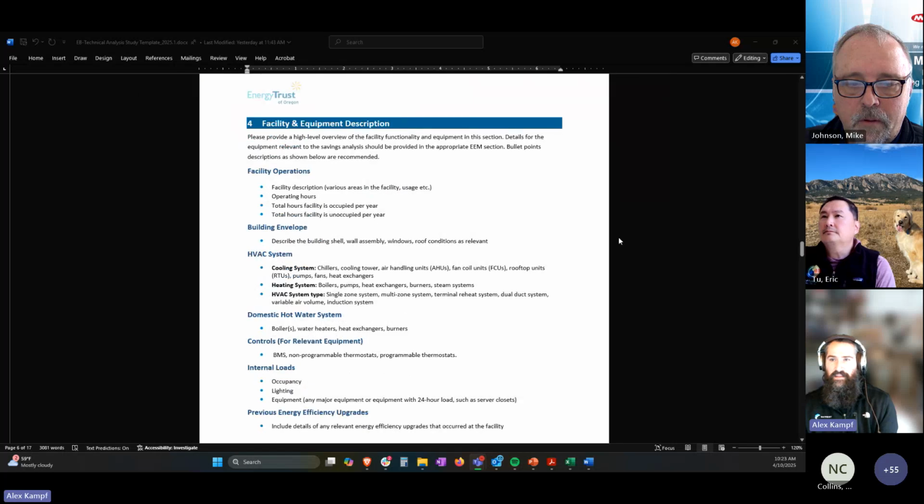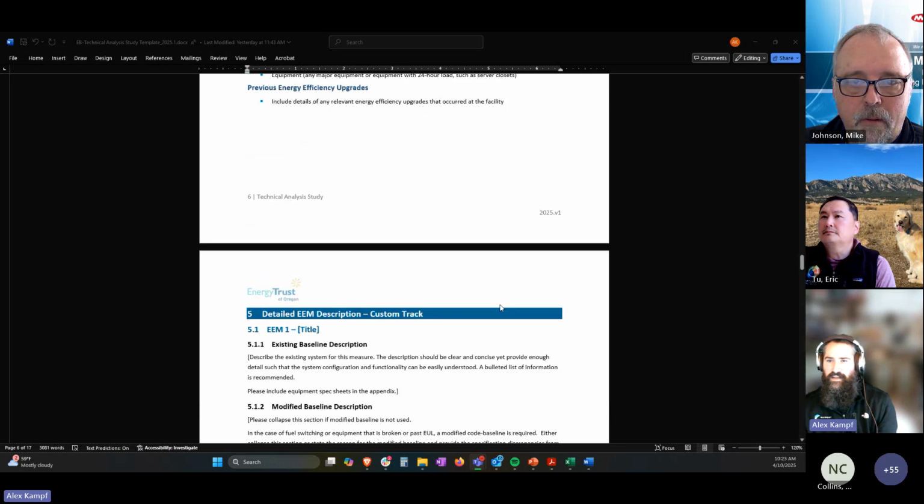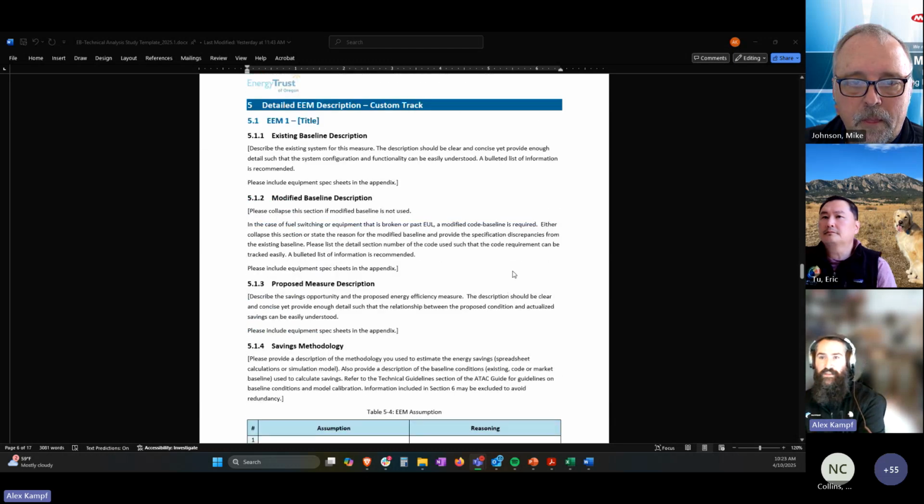And then the facility information description. I don't think much has changed in here. We may have added a few details to this. The detailed EEM description, this is where the big changes are.